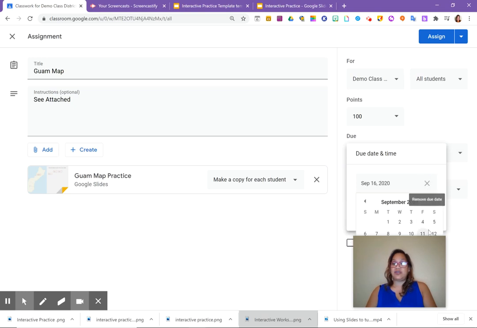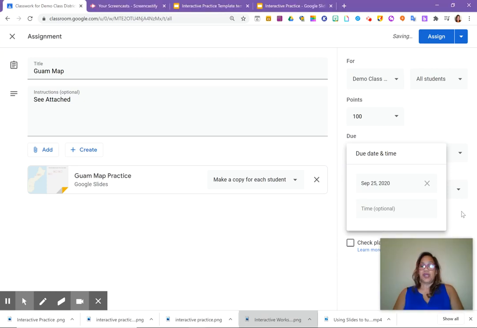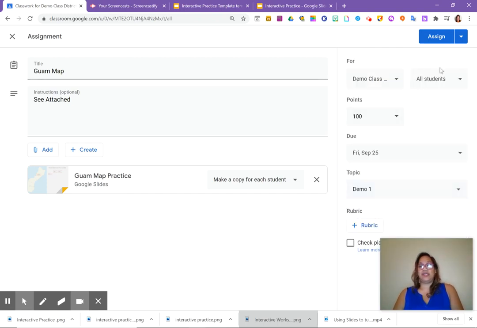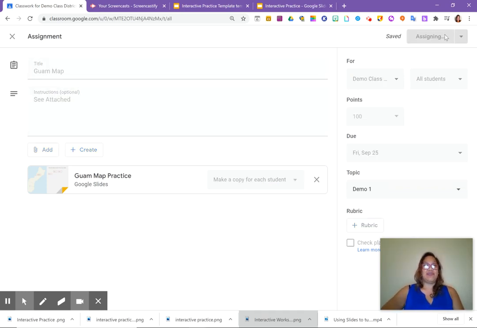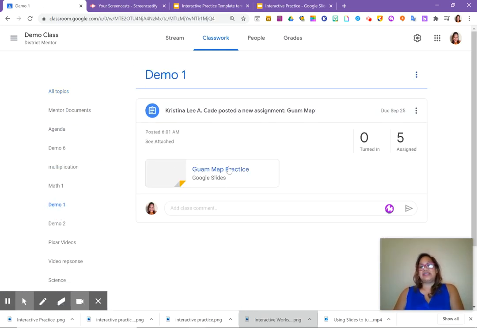Give them their set due date for the assignment, maybe the 25th. Okay, and then I might not have a topic for this, but for this, we'll just put into our demo one topic. And then I'm going to go ahead again, make sure I make a copy for each student, and I'm going to assign that particular assignment for the students. Once it's assigned, I can go ahead and go into my demo one, and then I will see that it's actually there for each of the students, that 5 students were assigned to that. Okay, and that's all there is to it.